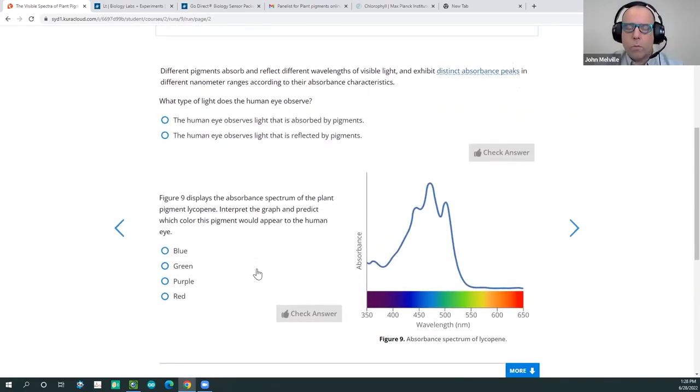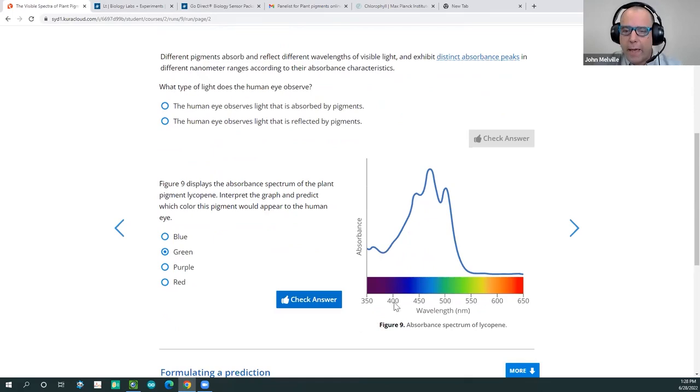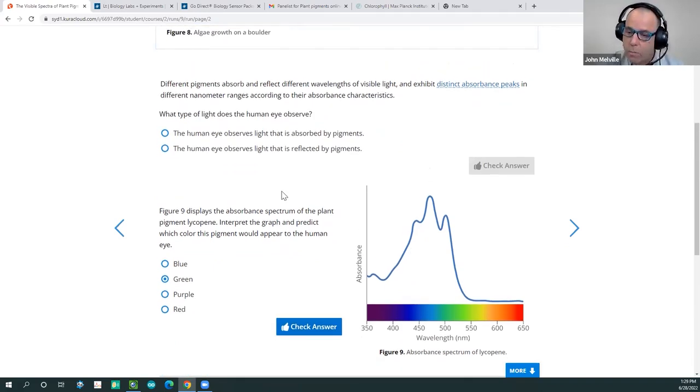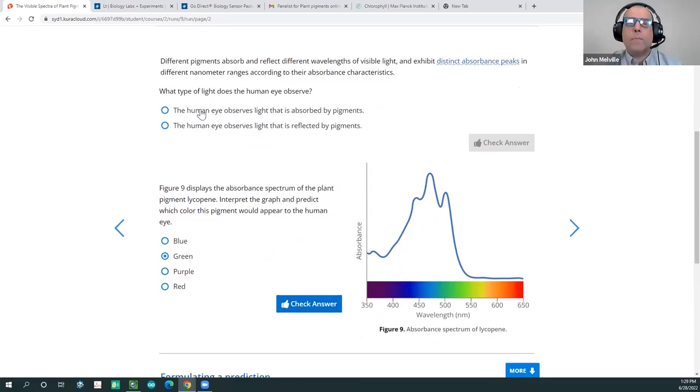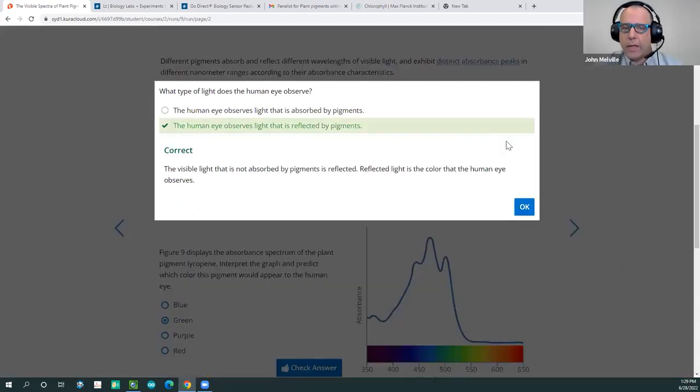Also, what's important is we're going to be using a spectrometer, and the spectrometer is going to have the full spectra displayed across the bottom. So we're going to be looking at absorbance on the y-axis and wavelength on the x-axis, and they're going to be looking at an absorbance spectra. So we're going to ask them once again, if you're looking at this absorbance spectra, what type of light does the human eye observe? The human eye observes light that is reflected or transmitted through a solution. If you remember, we talked about how we don't see the light that is absorbed, we see the light that is reflected or transmitted through a solution. We can check that answer, that's correct.